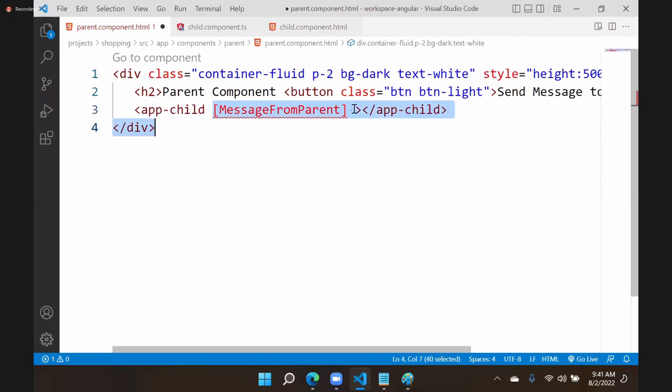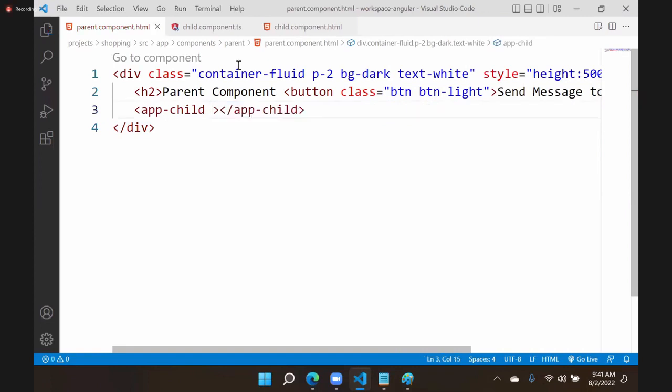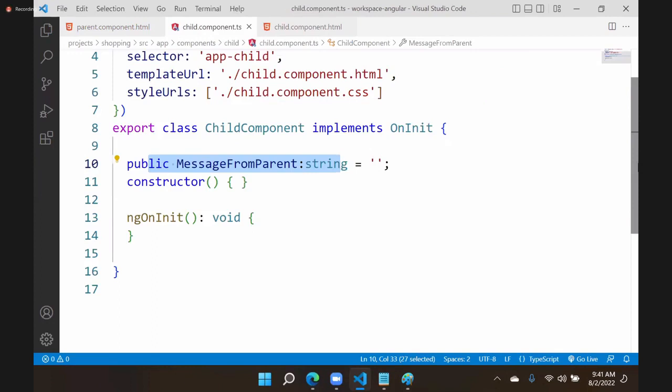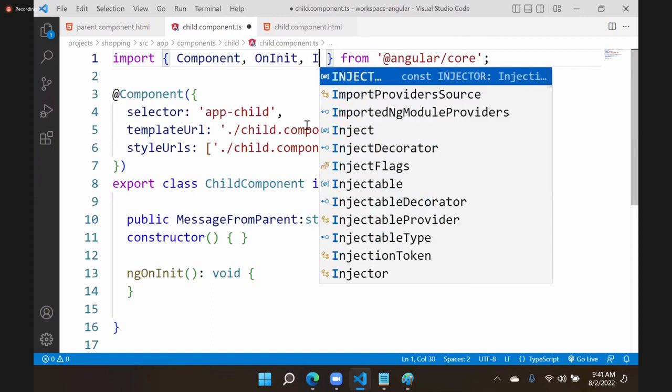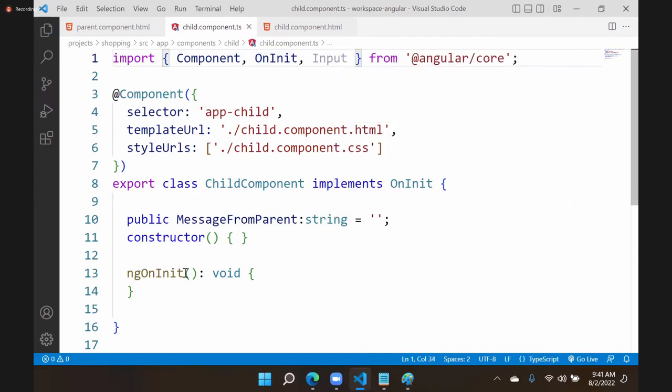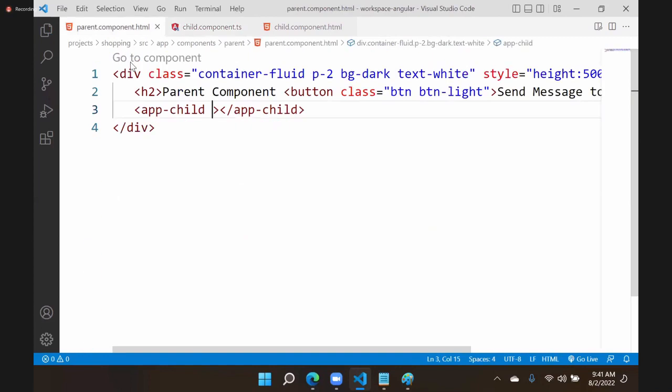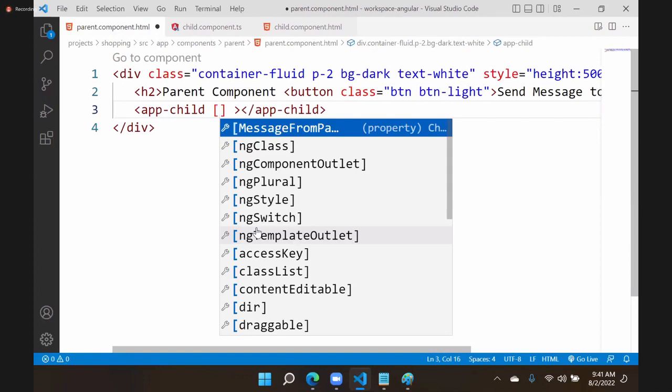I will delete it. So I will go to child component. Here we have to import. Already Angular core is there. We have to import input, and we have to mark this with @Input. That is the marker. Now go to parent component. Now try in the square brace. You will find message from parent is there. In the IntelliSense itself it is showing. That means you can see message from parent is there.